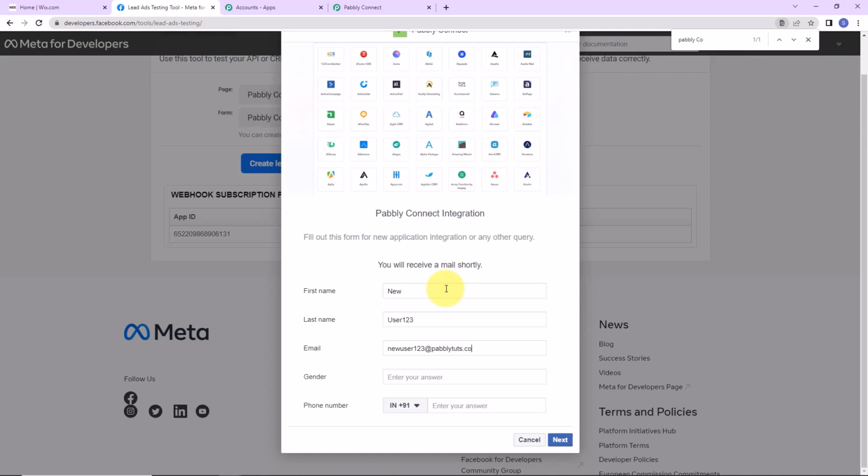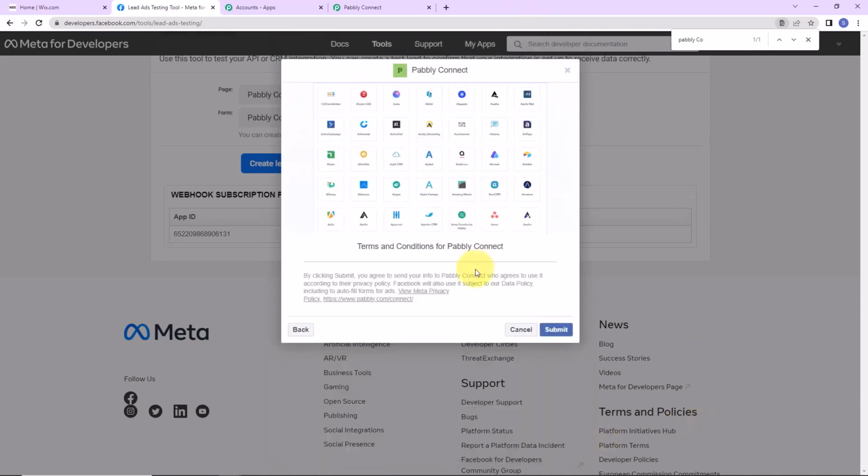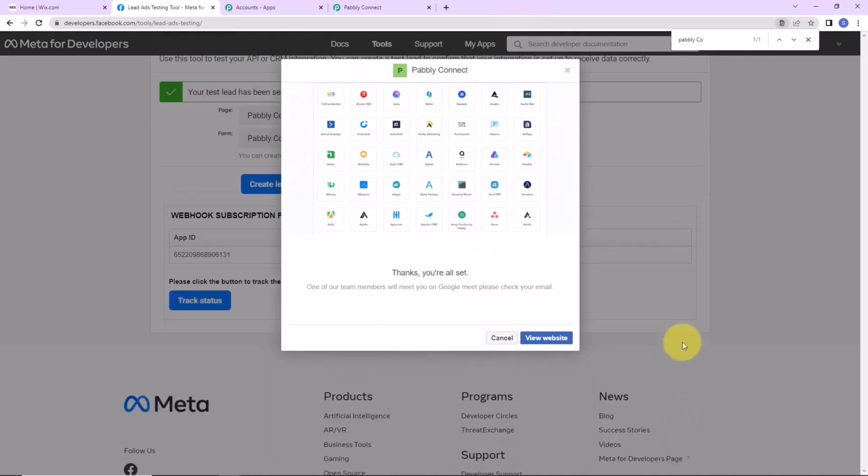newuser123@pabblytudes.com. And then we have the gender. Let's say it is male. And then we have the phone number. It is 1. Okay, now I'm going to click on next. Submit. And yes, here it is saying that our response has been submitted.